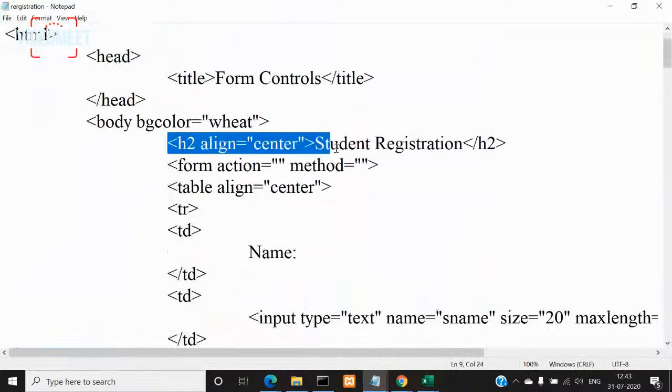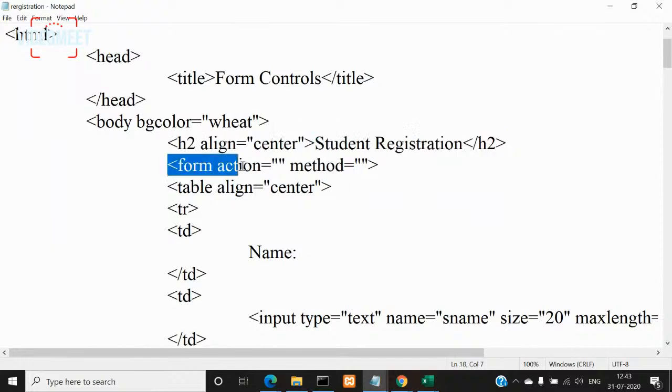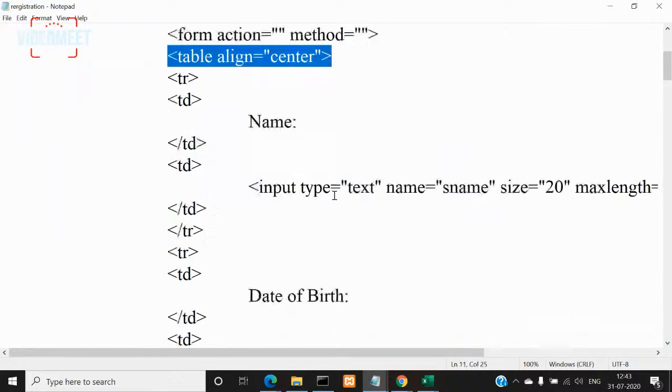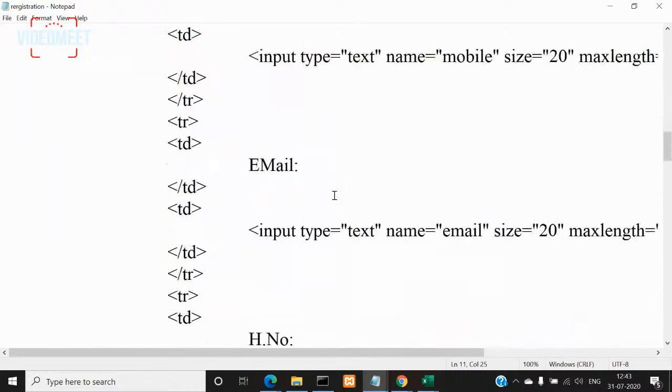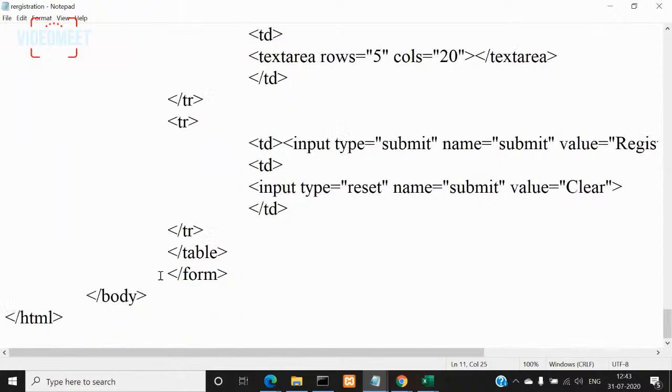Inside the body tag, I created a heading of H2 size and displayed the heading Student Registration. And then I opened the form tag. Inside the form tag, I opened the table tag. I close the table tag at the end before closing the form tag. Right? The table is closed here.